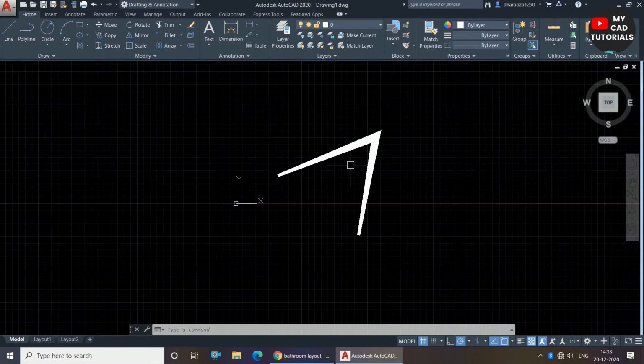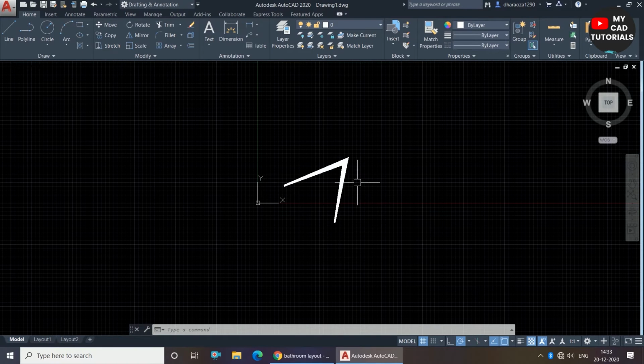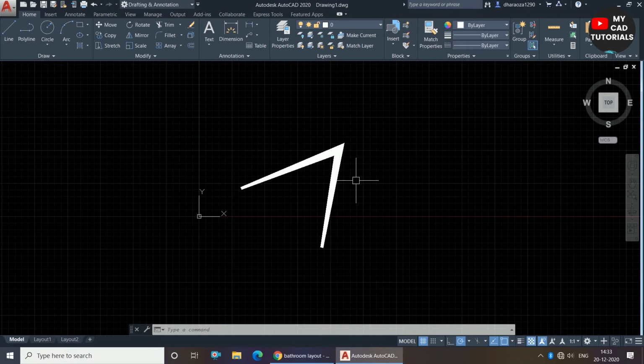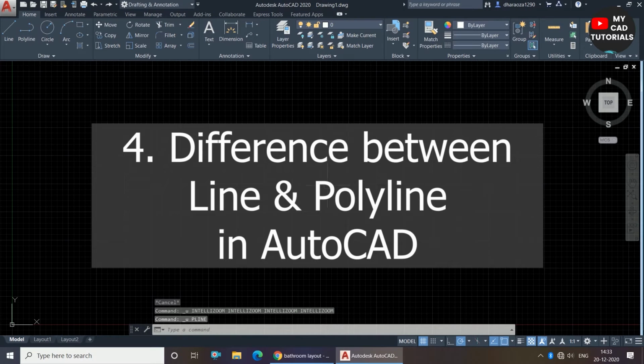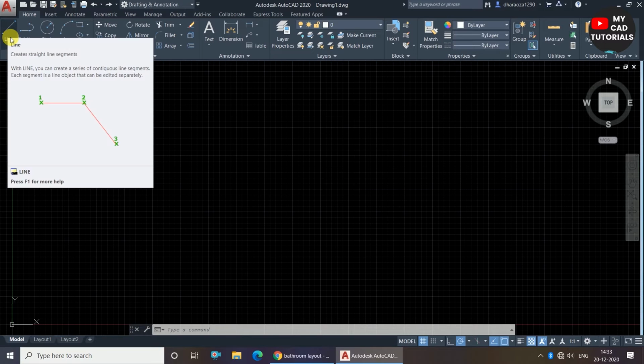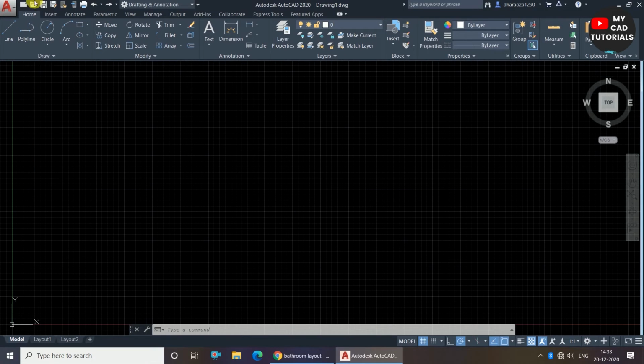So if you want to give width to a polyline, just select the width option from the command bar and give the width. So in this way you can give width to a polyline. Our next topic is what is the difference between line and polyline. To show the difference, I am doing one drawing by using the line command as well as the polyline command. First of all, I am selecting line from here and I am drawing something.